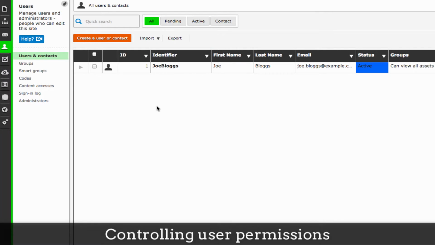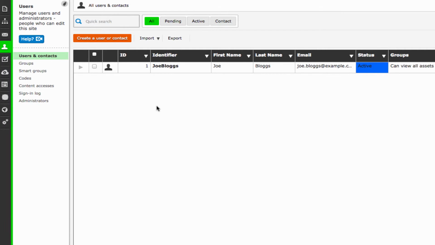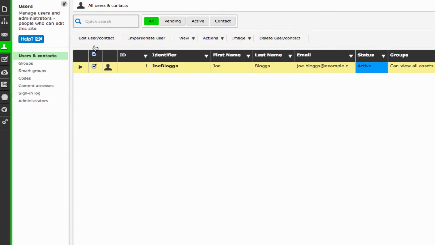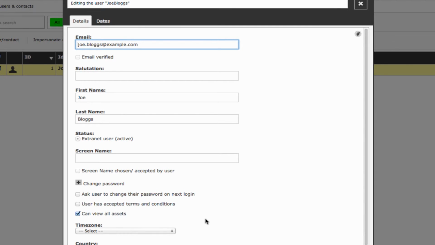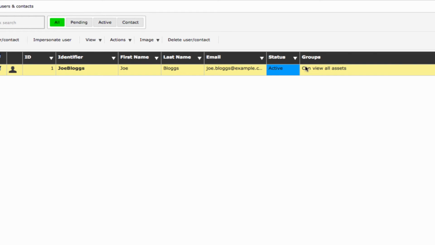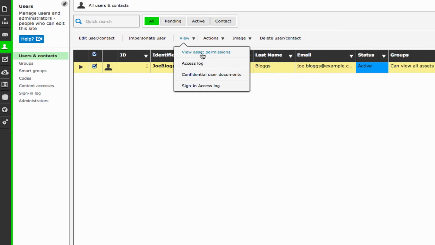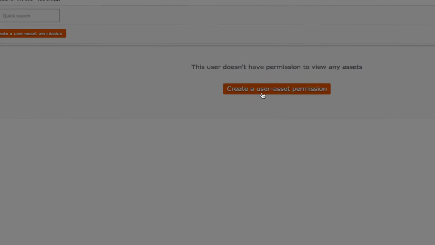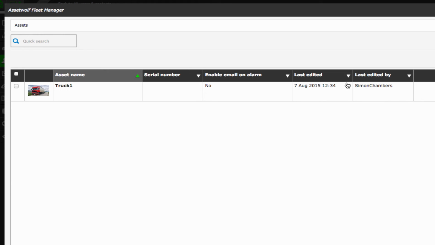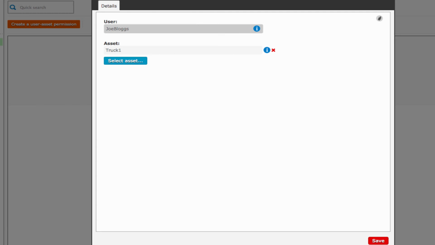Your Assetwolf portal allows you fine control over which assets each customer user can see. In the simplest setup, customer users are set up with the Can View All Assets flag checked, so this user can view and control all assets on this portal. You may wish to have more granular control over what the user can see. To do this, click on View Asset Permissions for the user, and click Create a User Asset Permission. Select the asset or assets this user should see.